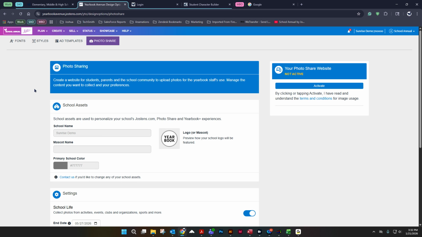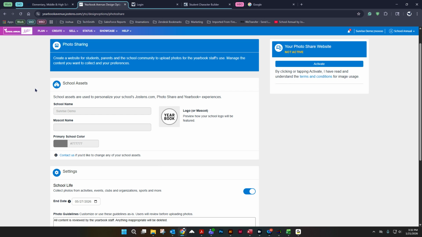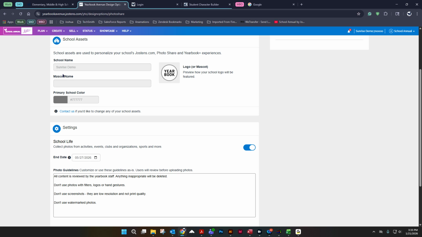Okay, so this is Photo Share right here. It gives the parents the ability to send in photos of their students to be used in the yearbook. Right here we have school assets. This will have your school name, mascot name, primary color, and your school logo. If you ever want that changed, just email it in to me and I'll send it off to get updated.